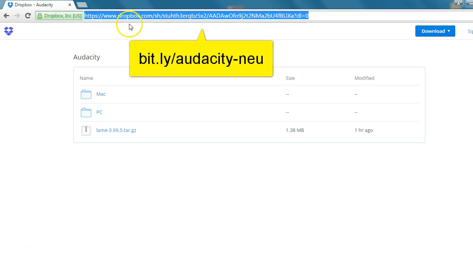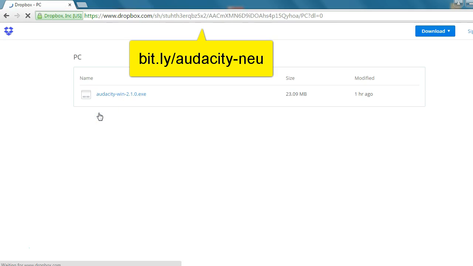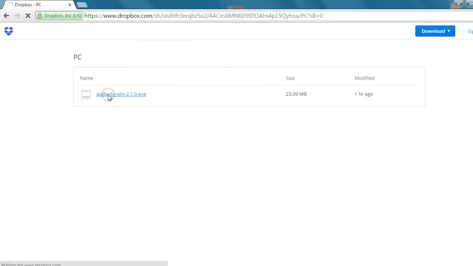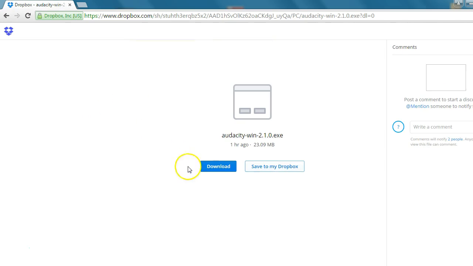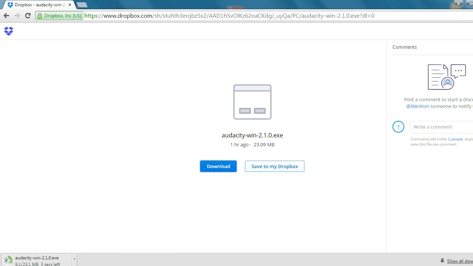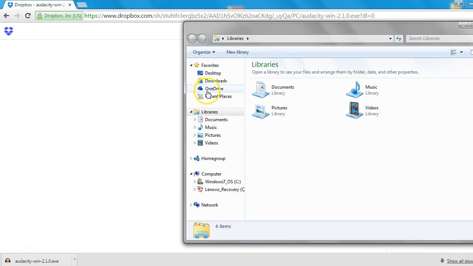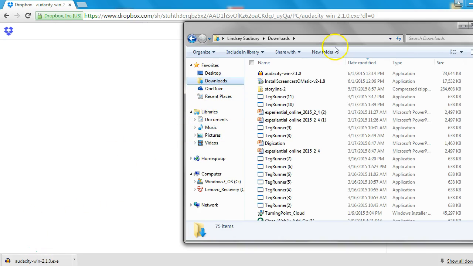So first of all, you'll take the link that's provided and then choose whether you need the PC or Mac version. I'm going to download the PC version and download the exe file. Alright, we see it's downloading here. If you don't see it at the bottom of your browser window, you may want to check your downloads folder. So I'm just going to take a look at my downloads folder, or I could click this right here.